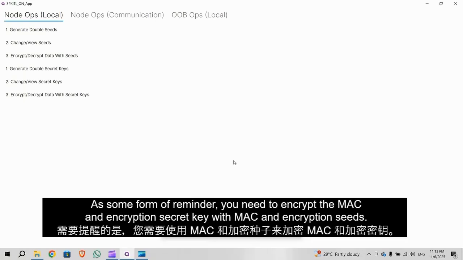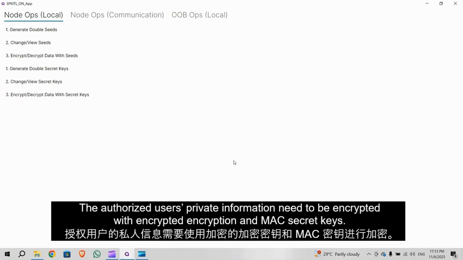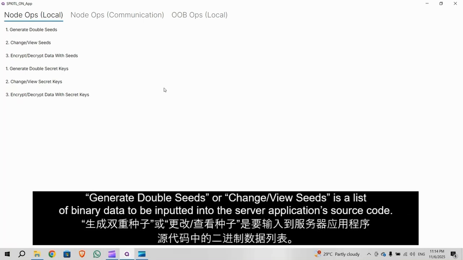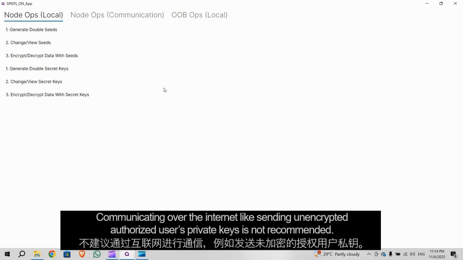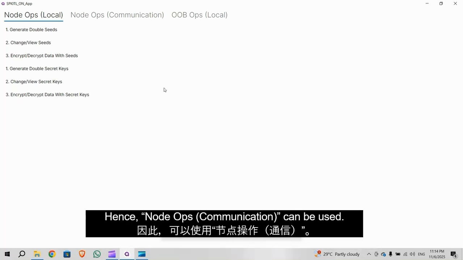As a reminder, you need to encrypt the MAC and encryption secret keys with the MAC and encryption seeds. The authorized user's private information needs to be encrypted with the encryption and MAC secret keys. Create double seeds or change or view seeds is a list of binary data to be inputted into the server application source code. Communicating over the internet, like sending unencrypted authorized users' private keys, is not recommended. Hence, node ops communication can be used.